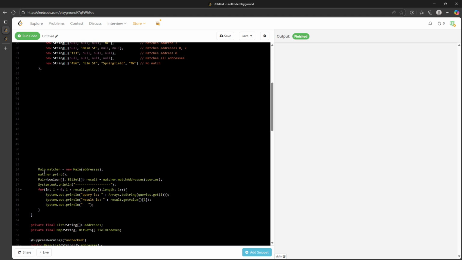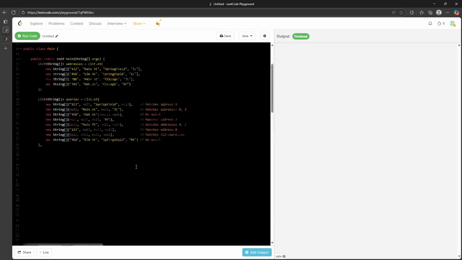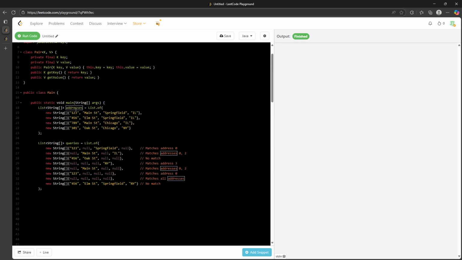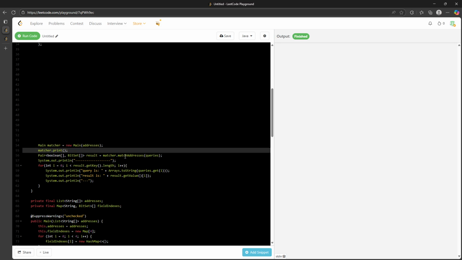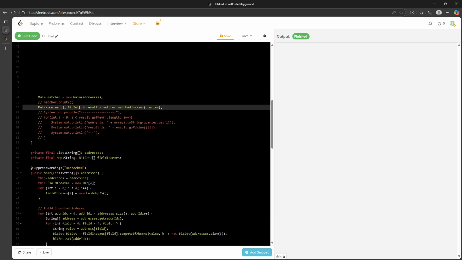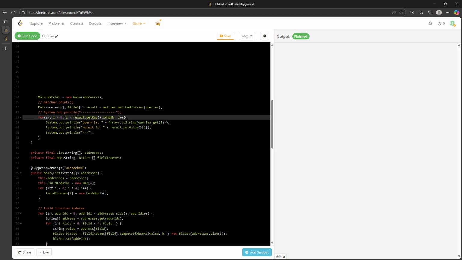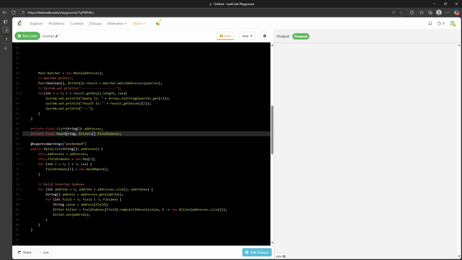This is how I'm going to declare my class, my object. I pass in the address only, to initialize everything, and later on I will print. Let me comment out everything that prints. So the result will be here, okay. Probably uncomment this. So let's see what I have. I have a list of string array address, and also a map from string to bit set, and then an array. So it's a map array for field index.